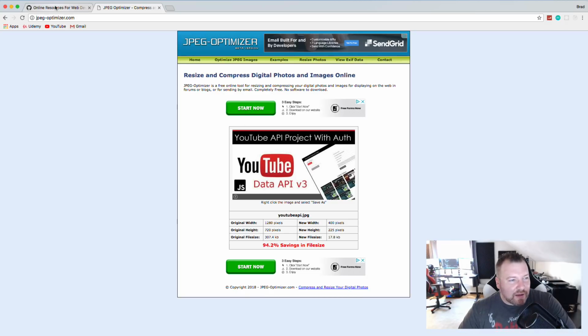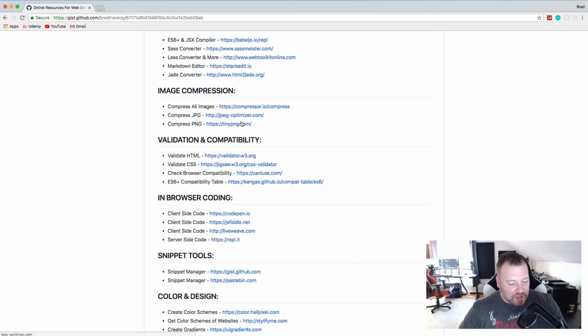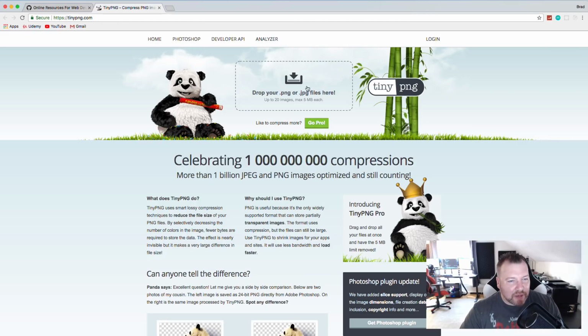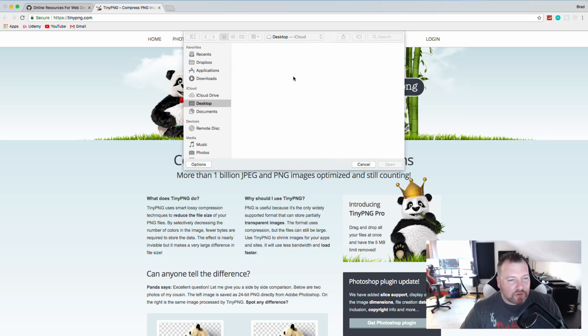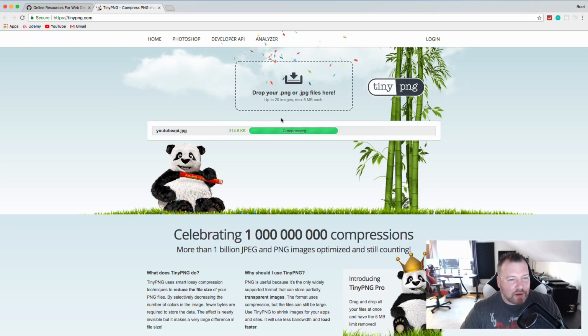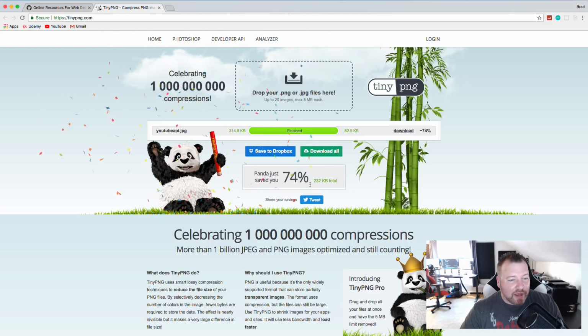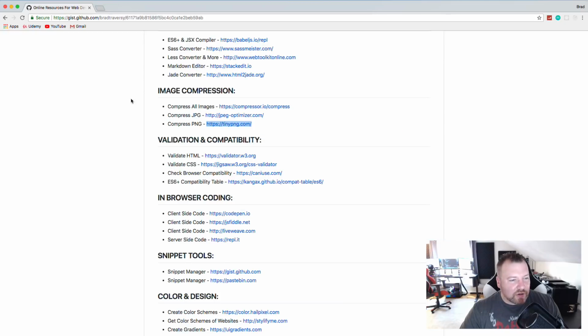So that's that. Now for PNG images we have Tiny PNG, and I believe you can also do JPEG as well. Yeah, you can also do JPEG. So let's grab the same JPEG, and it'll go through its little process, throw some confetti up, and it gave us a 74% saving, so it saved us 232 kilobytes. It ended at 82 kilobytes, which is a little bit under what the compressor.io site gave us. All right, so there's a lot more. Those are just the ones that I've used.